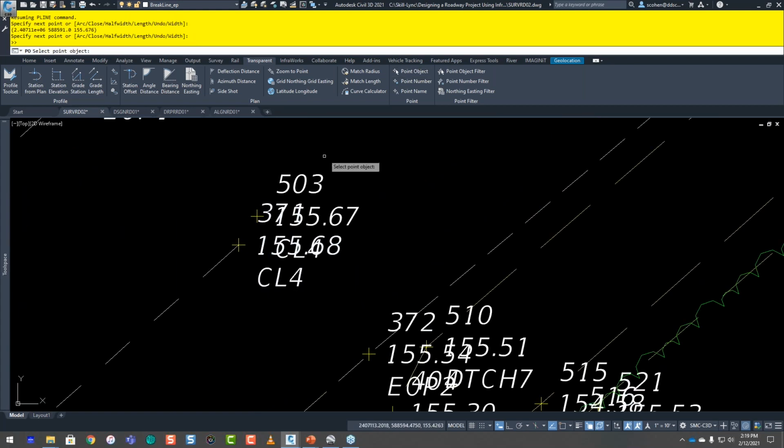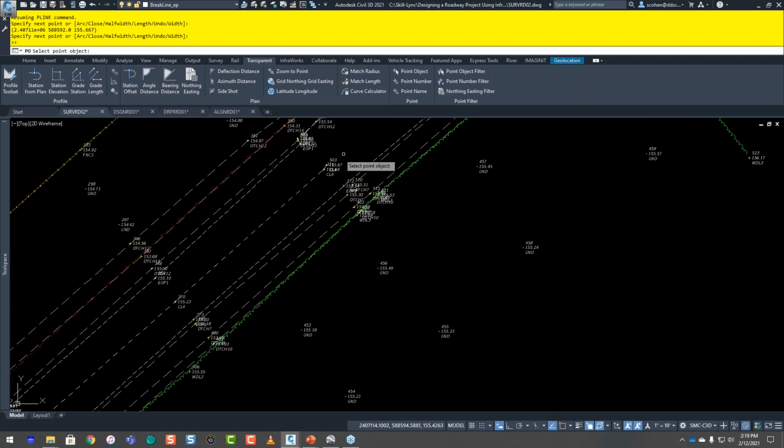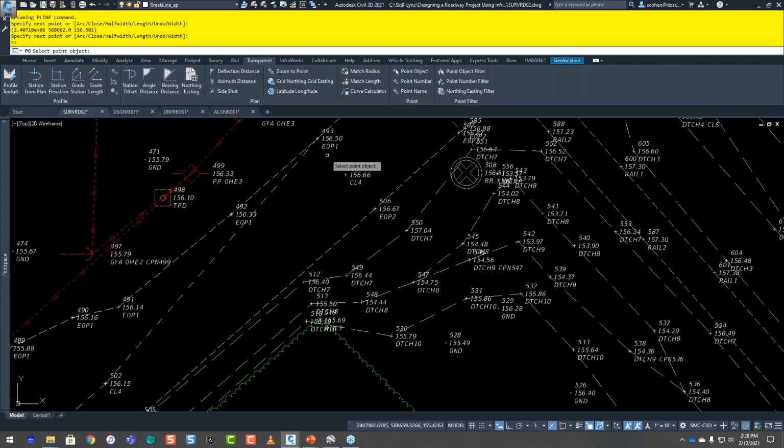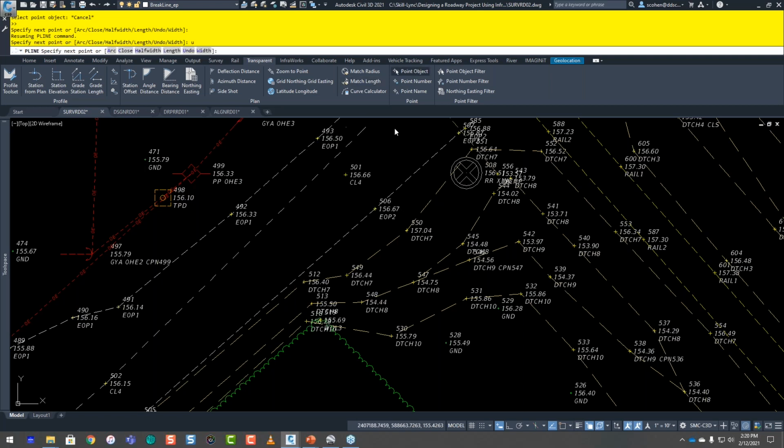So I'll do a crossing window there, and again, just crossing window. It's easier to just do, and again, I messed up there. Again, no big deal. Hit escape, undo, point object, pick, and then pick.